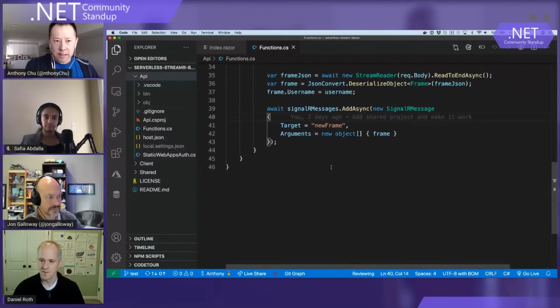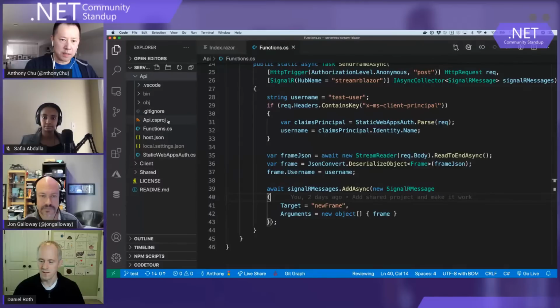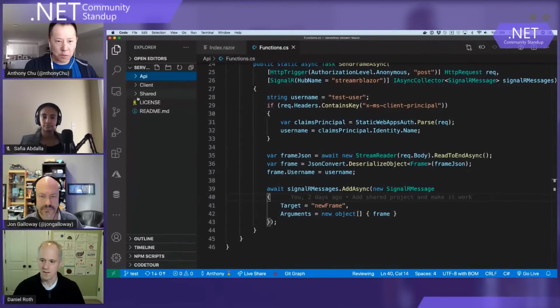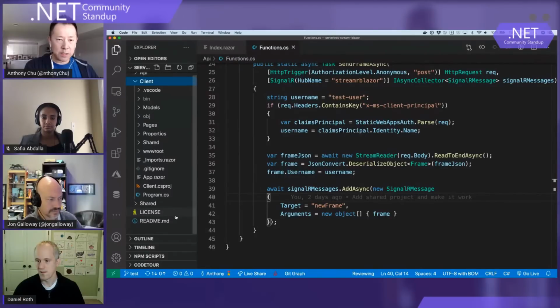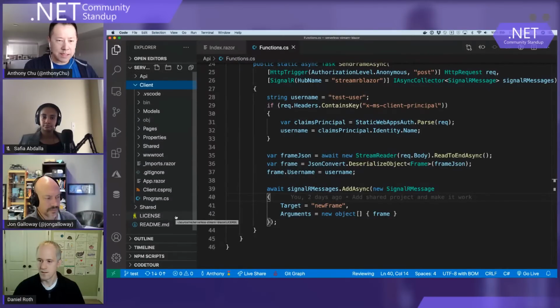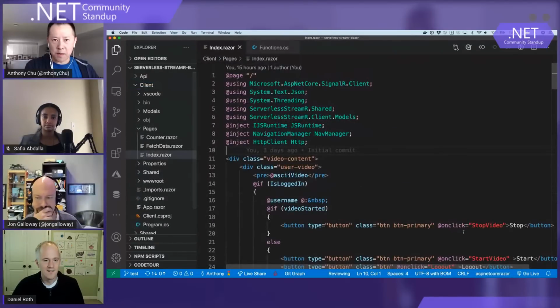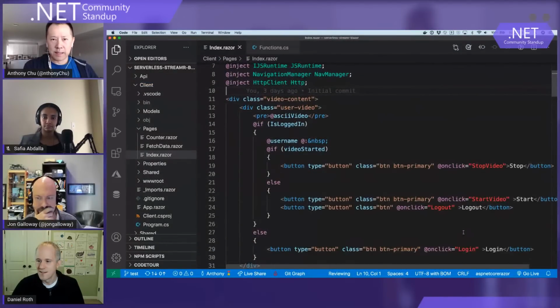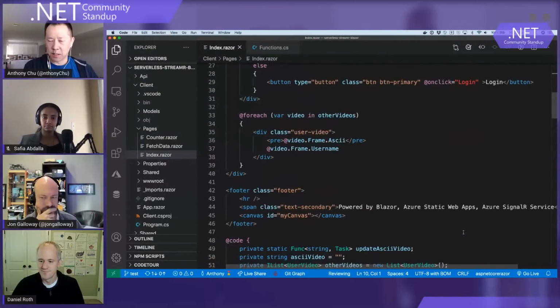So this is the entire function app itself, like 40 lines of code to do all this work. There's really nothing more to it. And then I'll show you the Blazor WebAssembly side. It's a pretty standard Blazor WebAssembly app. I literally just ran the new Blazor WASM command, and it gave me this app. The interesting parts are probably here in the index.razor page. So you can see I have some Razor happening up here, or Blazor happening up here.